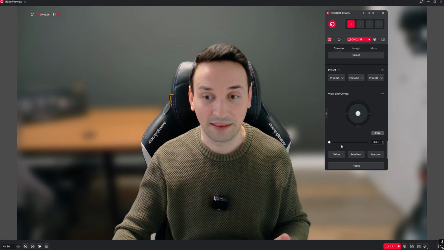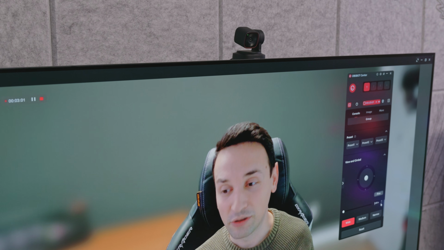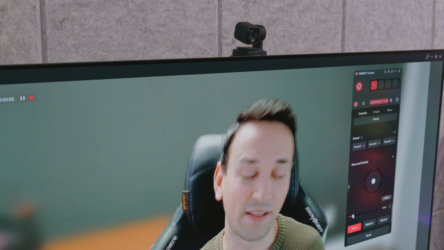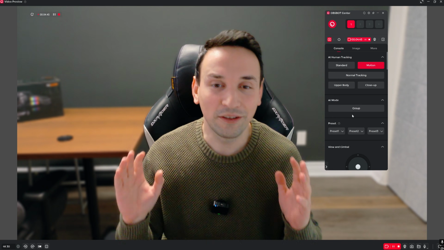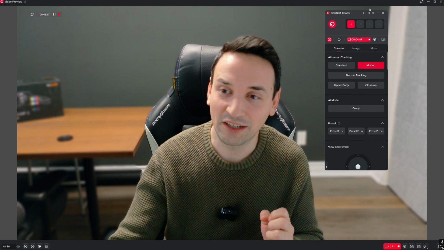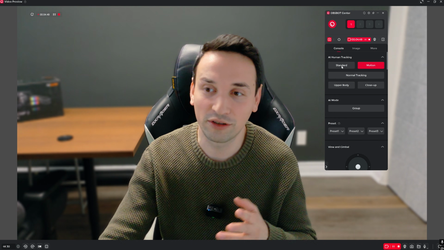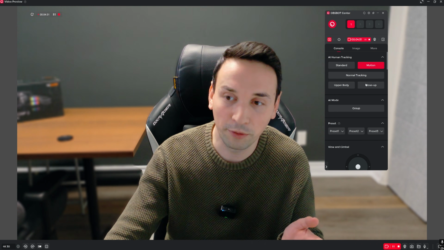And right now, this is all the way zoomed out. So if I go ahead and zoom in here, pretty much this is all digital zoom, so just keep that in mind. Now we're just gonna go ahead and look at the tracking before we jump to the image section. So we have AI human tracking here: standard, motion, normal tracking, upper body, and close up.